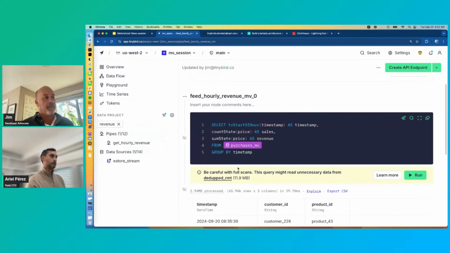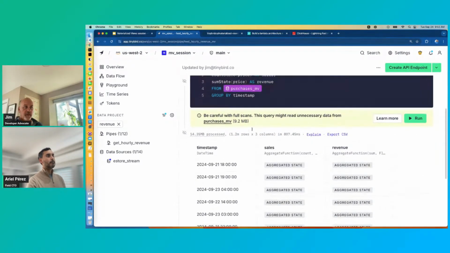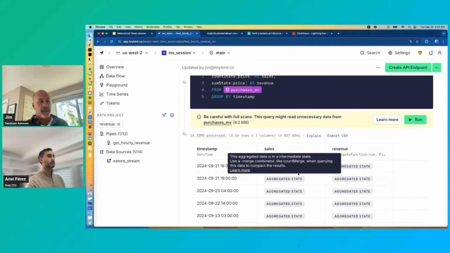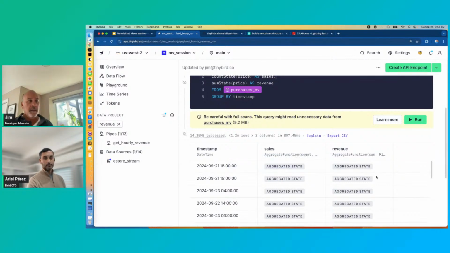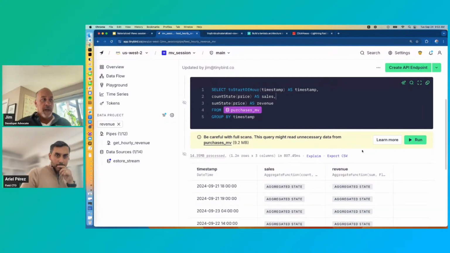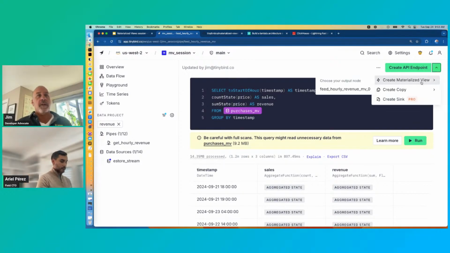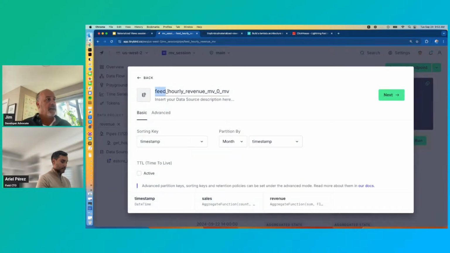And well, there we go. Let's run this. All right, so you'll see here that because I've used the state, you're not going to see these values. It's just a visual that, hey, you've triggered this aggregated state. And now it's up to us to build a pipe that will merge those temporary things into the final answer. So I want to create another materialized view here. I want to select the one node I have. I'm going to call this hourly revenue MV.